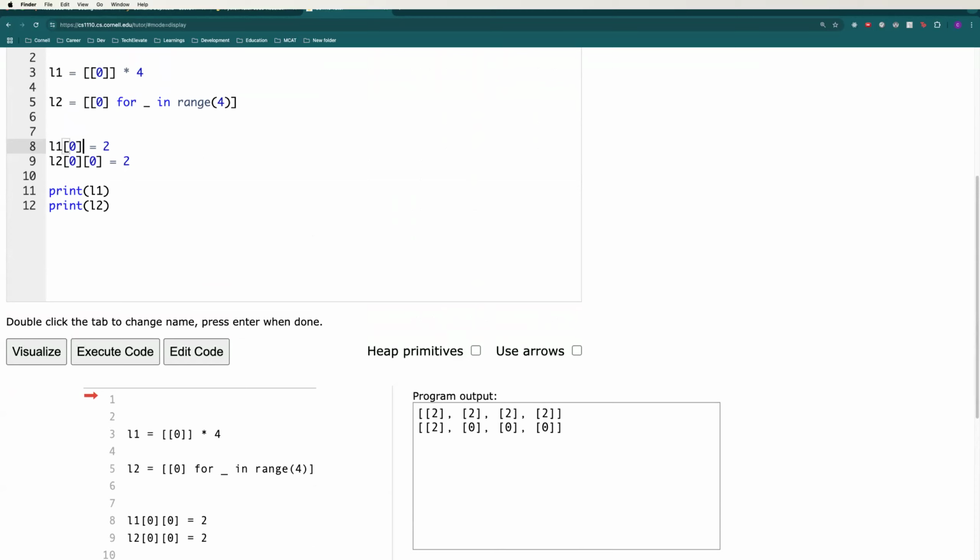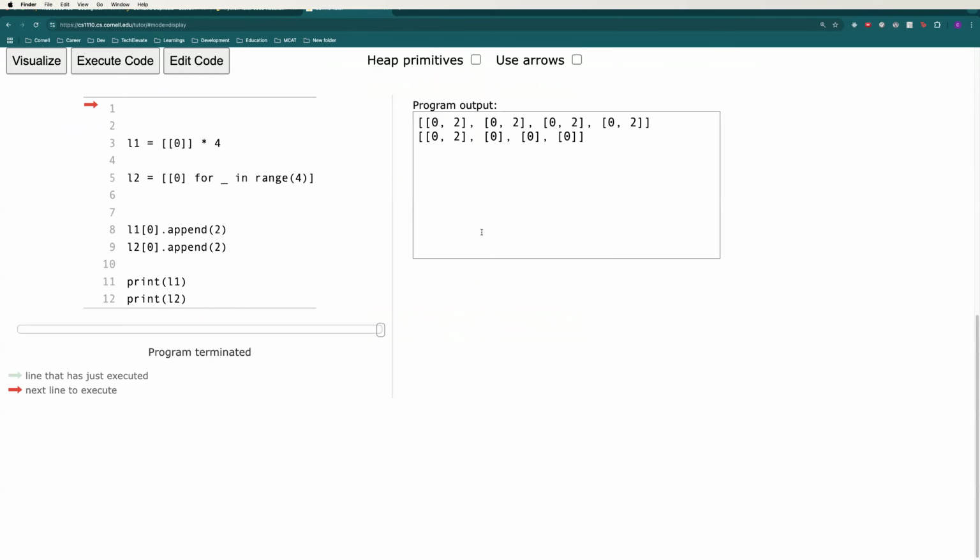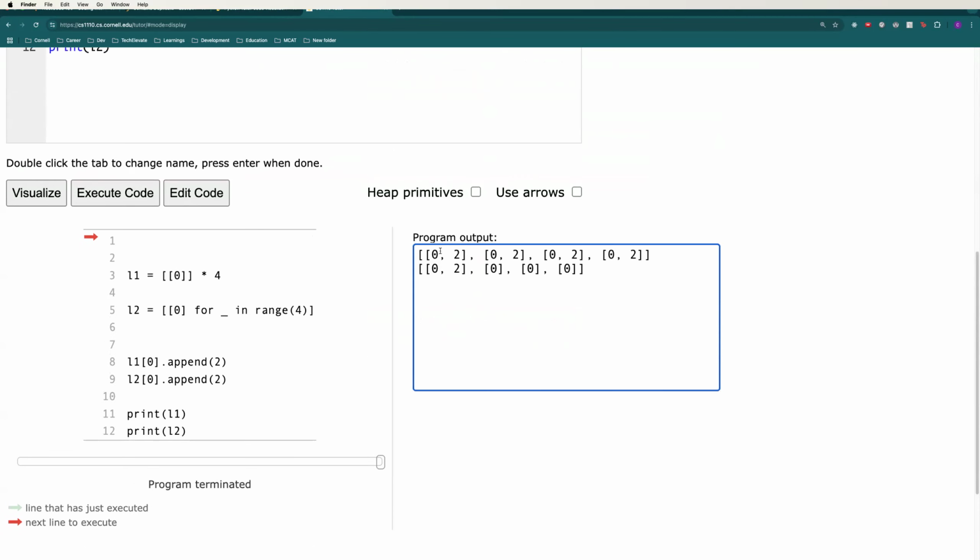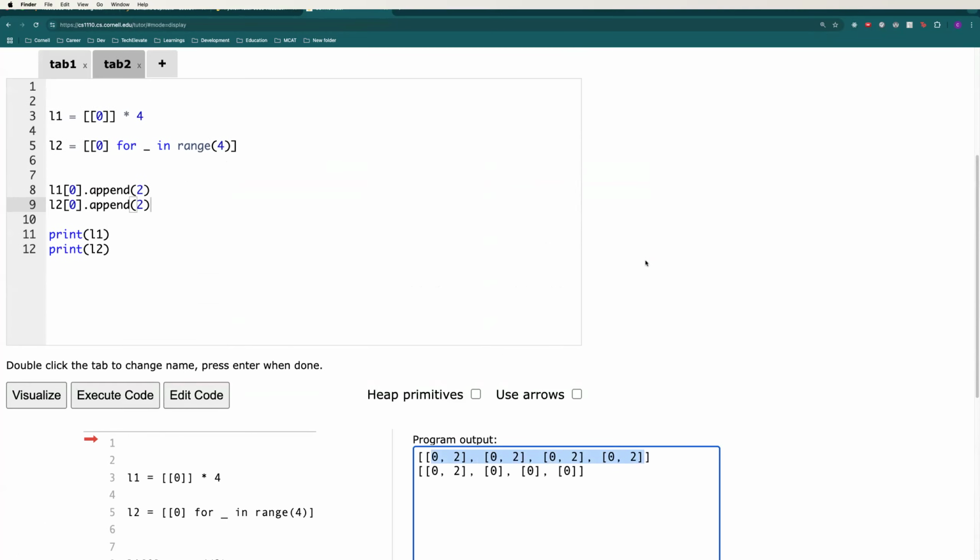Or maybe this will make it clearer. But let's just do that append. Some people get scared when they see those multiple square brackets. All right, and I execute code. You can see that for the first one, it's appended the 2 to everyone. Can we all see here? But the second one, it just appended to the first one because this one is a different address, right? But these ones, they point to the same address. Does that make sense to everyone?